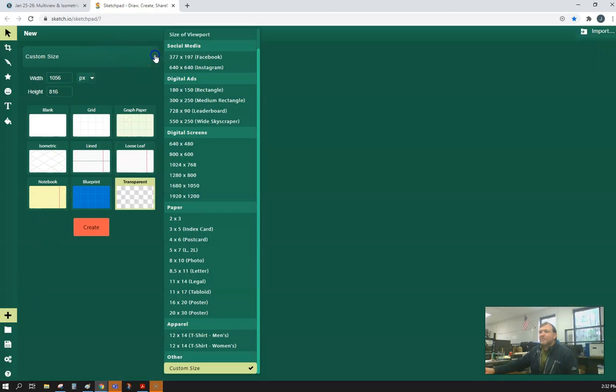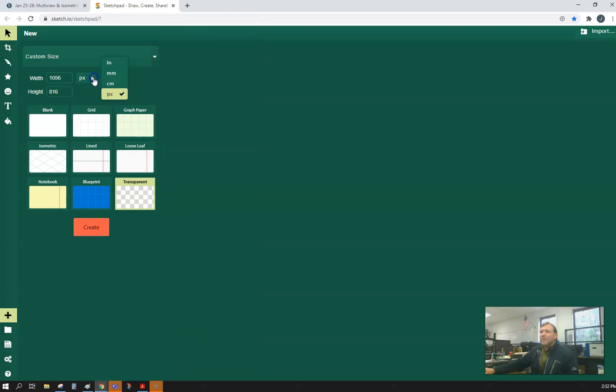Right here, we choose a custom size. Custom is all the way at the bottom of the choices. I don't know how big it is in points off the top of my head, but I do know how big it is in inches. So a standard sheet of paper is 11 inches wide on the long side and 8.5 inches tall on the short side. So if I'm going to be setting it up in landscape format, I need 11 inches side to side, 8.5 inches up and down.